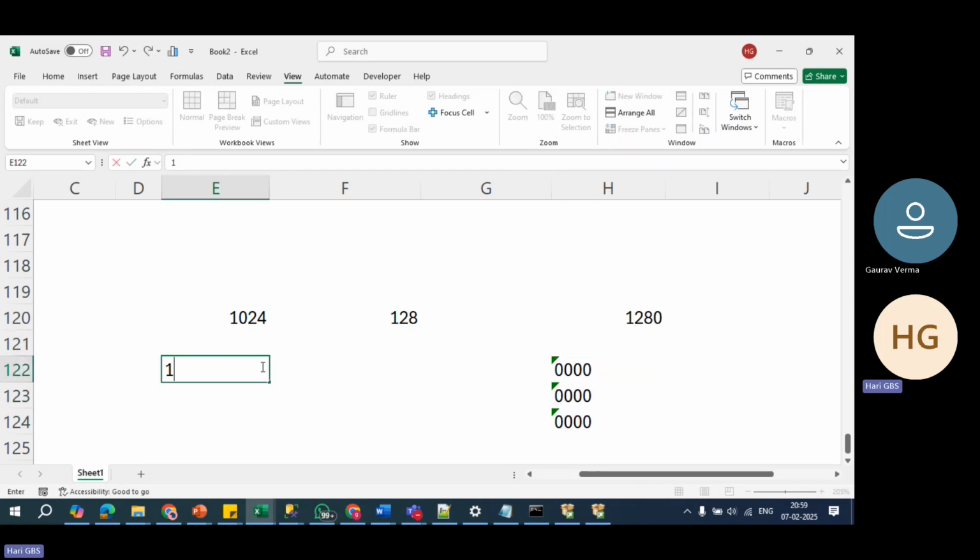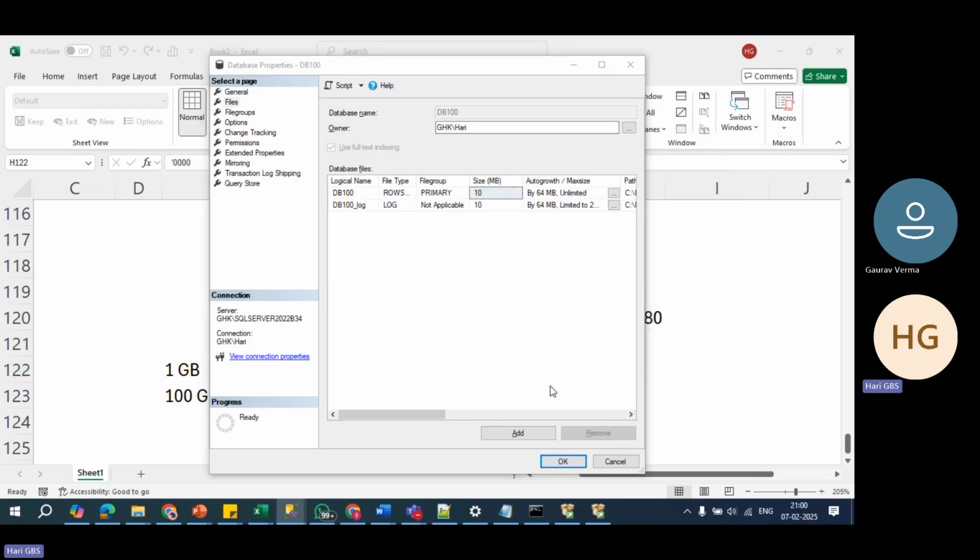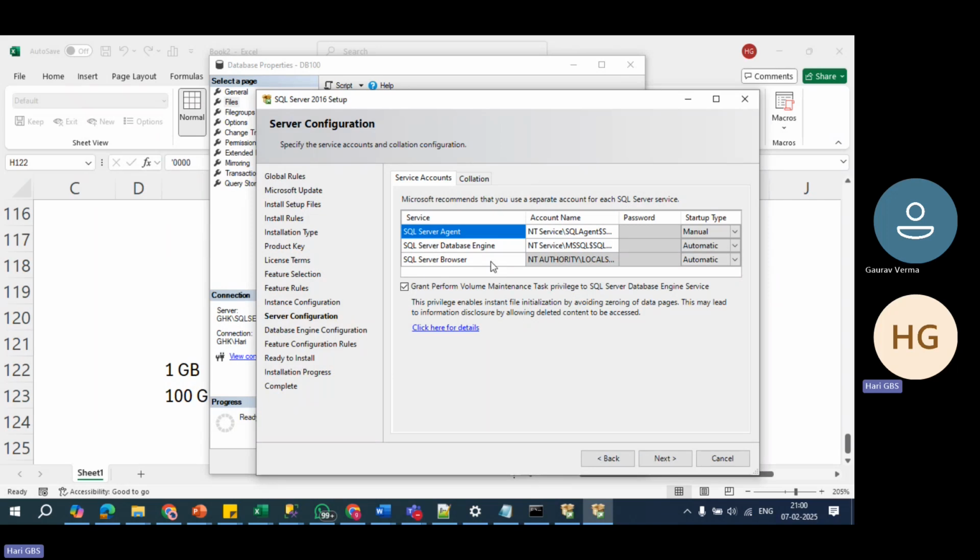What if I have 1 GB of space? If I increase 1 GB, if I increase 100 GB, this 100 GB also needs to fill all pages with zeros. Okay. So filling zeros is a time-taking process. So if you want to initialize a database immediately, or if you want to do auto growth, it is not possible in normal circumstances. So that is why this option is given. Whenever you check this option, it avoids zeroing of databases.